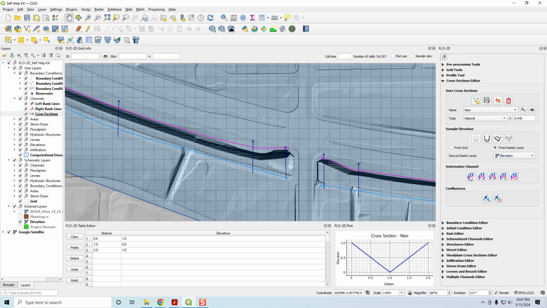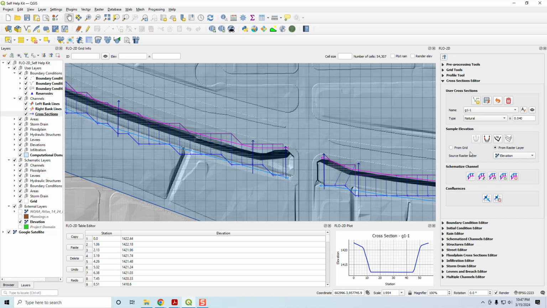So let's go ahead and try that. We're going to do Schematize. Now let's check the position of that new cross section. It did indeed get put into the right position. So everything is good now.